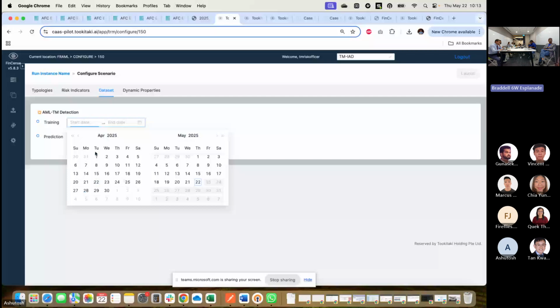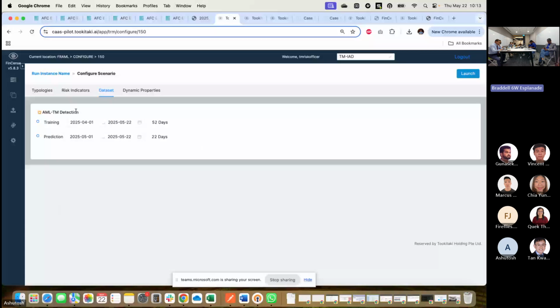This is where I choose the data set in terms of training and prediction: training to be used to generate the thresholds, prediction to be used to generate the alerts. Okay. Now, once that is done, you click on launch, and that's how the simulation projects get launched. It will generate certain alerts, which are called testing alerts.